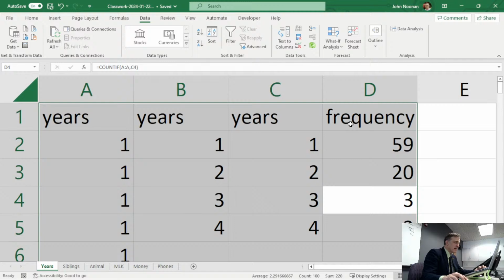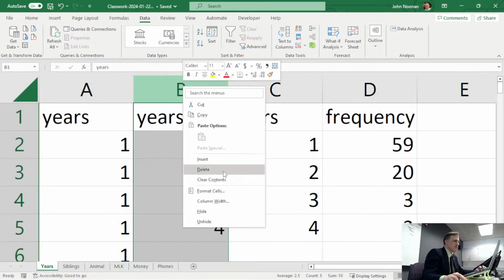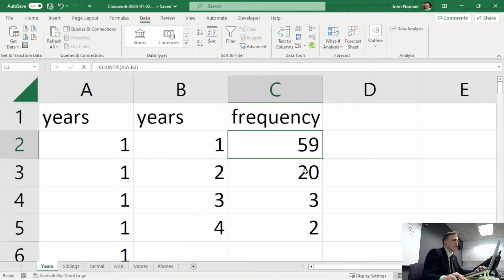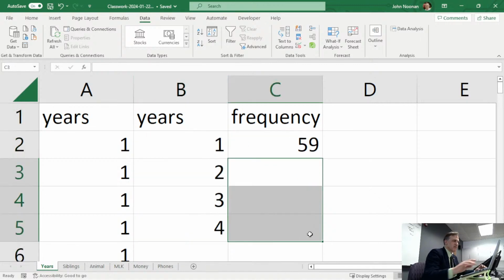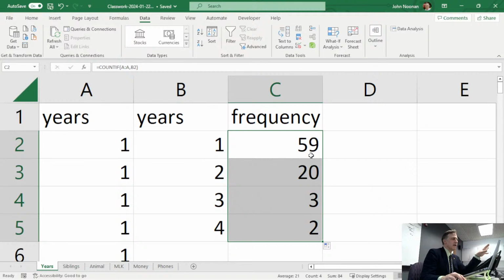I want to do it again. Okay, just a minute. Let me delete this column because it's in my way. Let's pretend that I didn't do this. So I'm clicking the frequency, the one that I've got, the 59. Everyone should have 59 there. You see when my little cursor turns into a little plus sign in the bottom right corner? Click that and drag it down. Drag, drag, drag. And it copies the formula down.